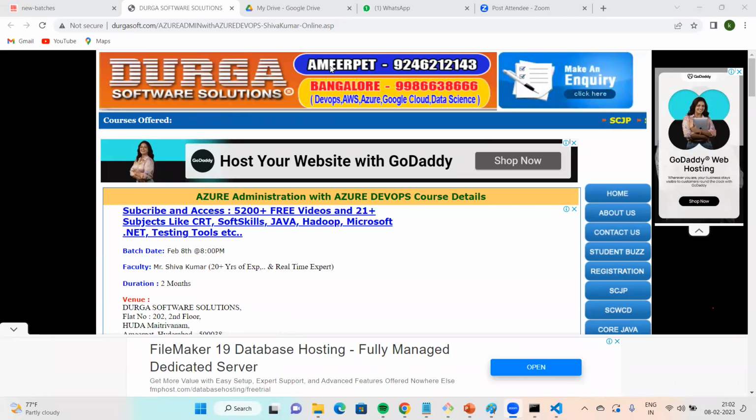AZ 900 is compulsory for AZ 104? AZ 900 is the basics, right? Yes, Azure basics. Is it compulsory for AZ 104? No, you can attempt 104 directly. Can you provide the dumps for AZ 104? Yeah, the latest ones, that's what I'm saying. Okay, latest.